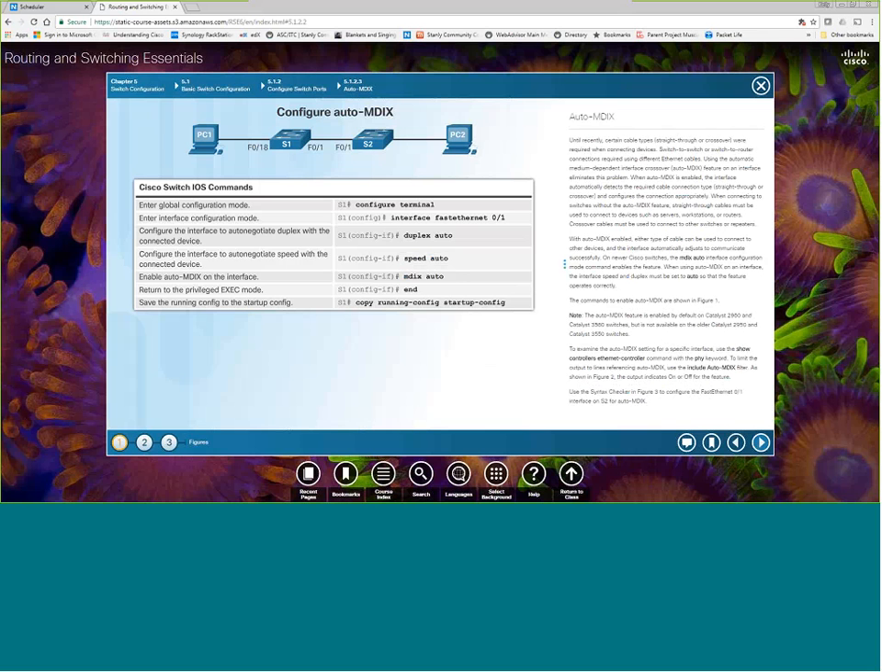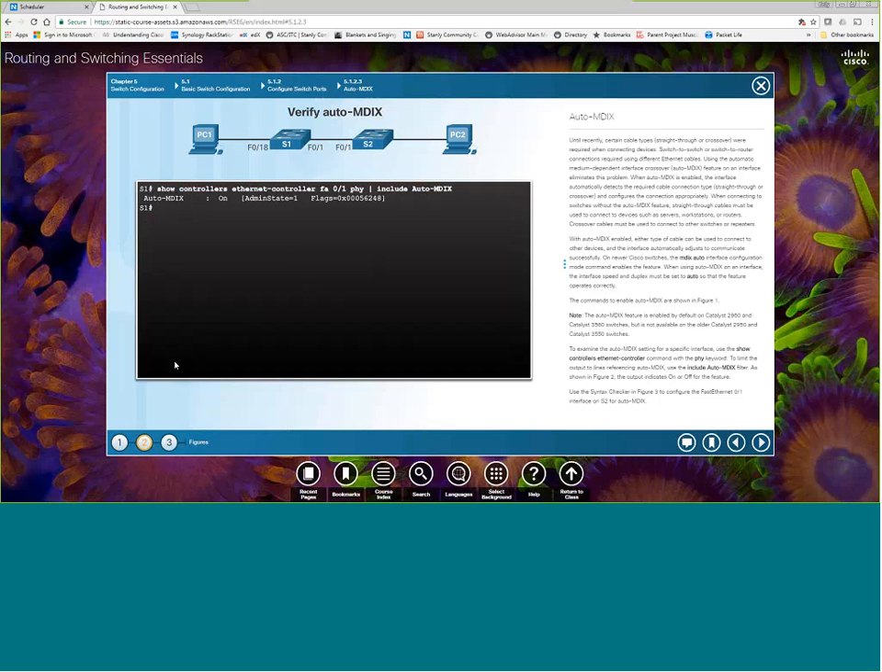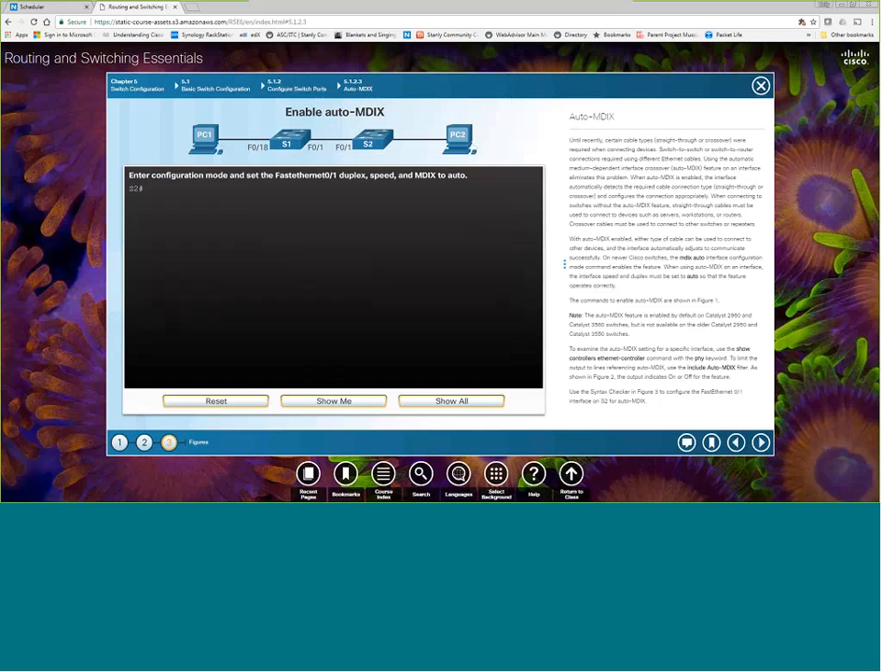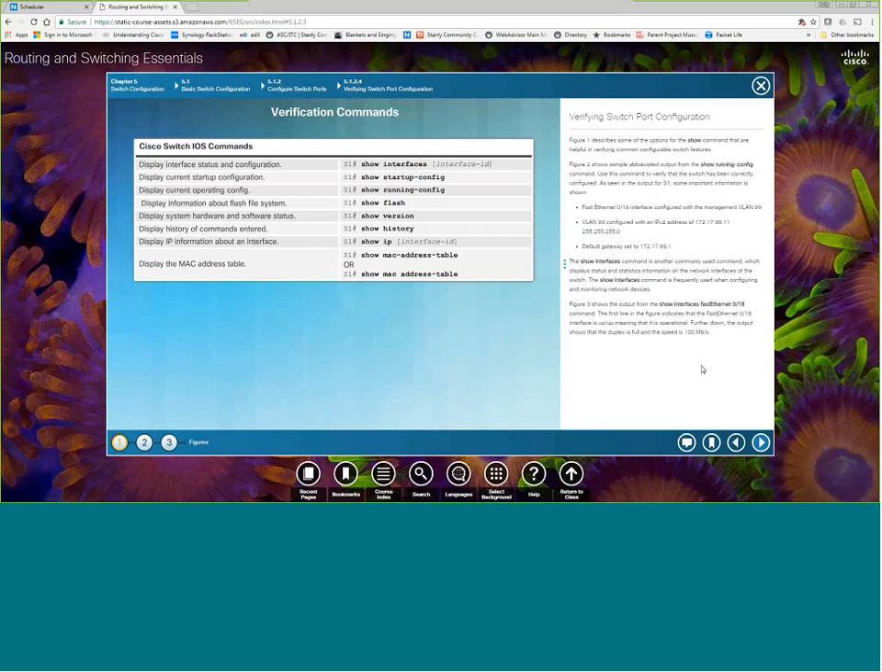Now auto-MDIX. Typically, when you put like devices together, you need to use a crossover cable. In this current state of affairs, with most of our stuff, you can put a straight-through cable between two switches and it will auto-cross using auto-MDIX. It's enabled on 2960 and higher, but it's not available on 2950 and 3550. So I still teach students that typically between switches we want to put a crossover cable. That's definitely what I teach them for the CCNA. Same thing if it's between two routers or two PCs.